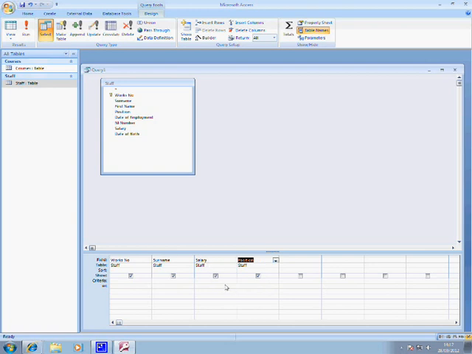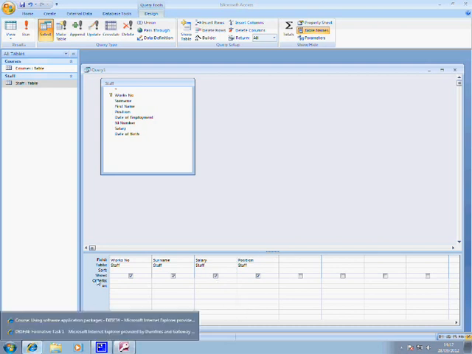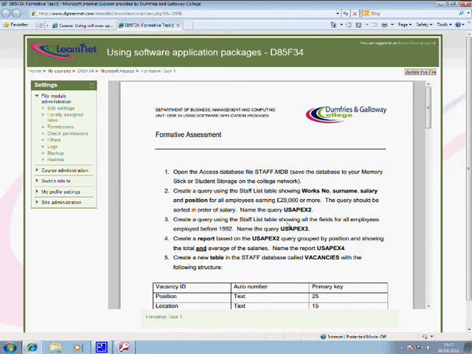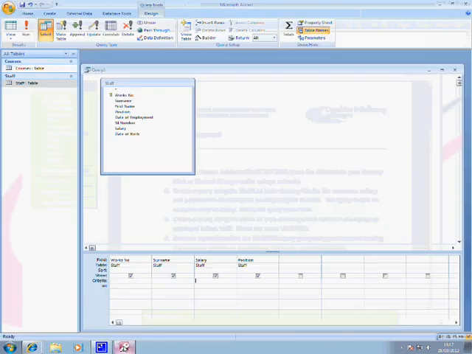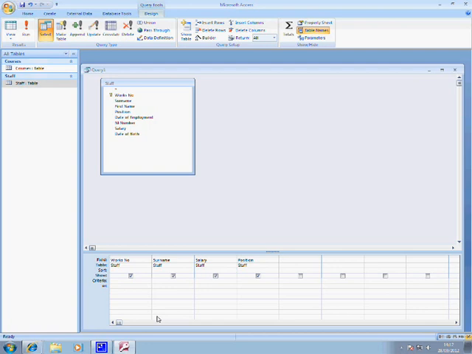The other thing that we needed to do was we need to have a criteria on salary, because if you recall going back here, we wanted to have a salary of £20,000 or more. So anybody earning 20,000 or more. So we could put in here a simple statement saying greater than 20000, and that will give us what we want. It should actually be greater than or equal to, because it does say £20,000 or more. Okay, that's our salary there.